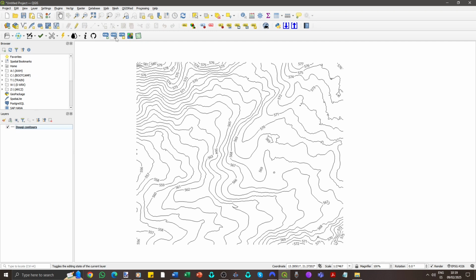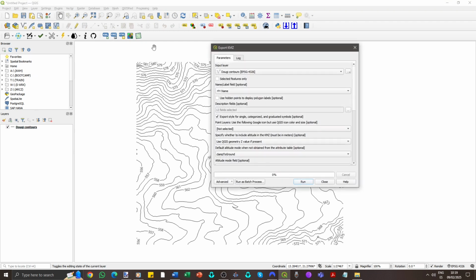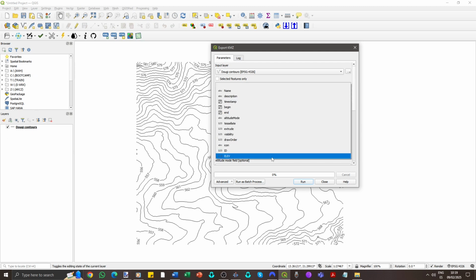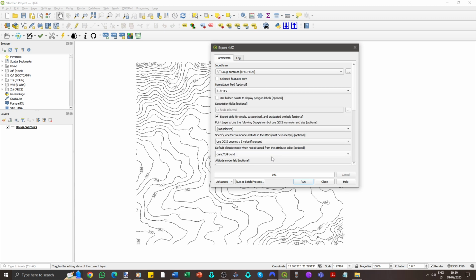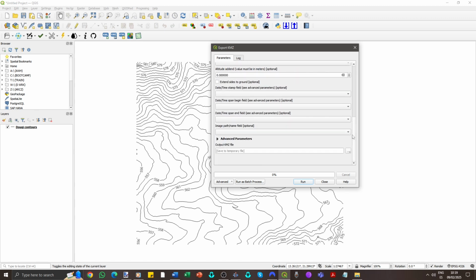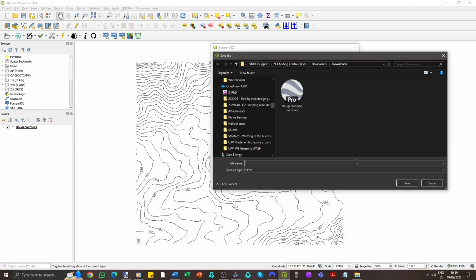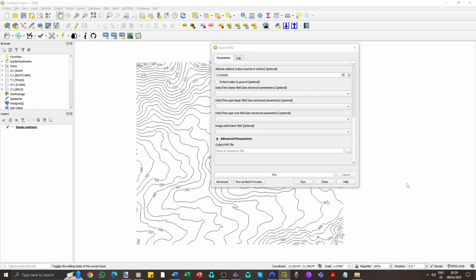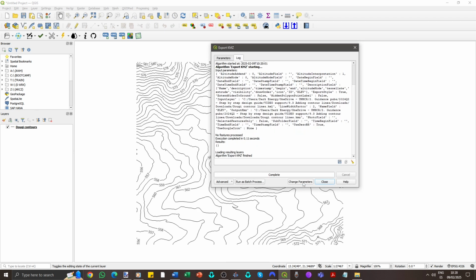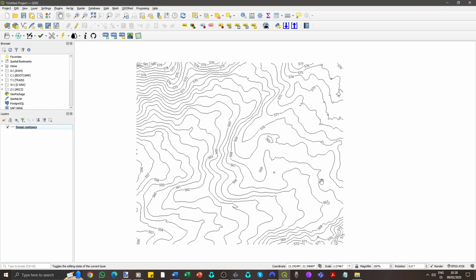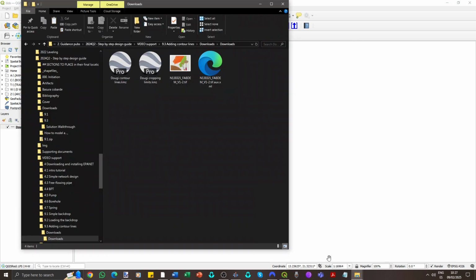Click Export KMZ. Select the input layer and 1.2 ELEV as the name label field. Scroll to the end of the dialog box. Click the three dots, choose a location and name the file Doogie Contours. Click Run to finish and close. Click on the layer you just created to open it in Google Earth.